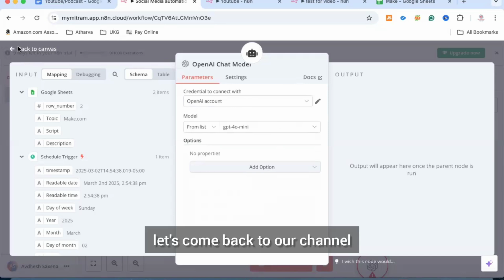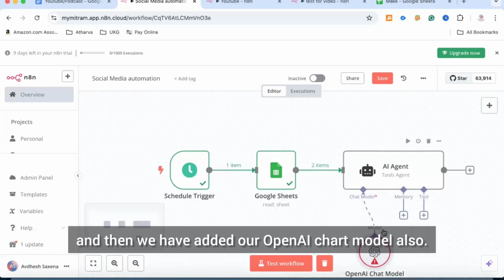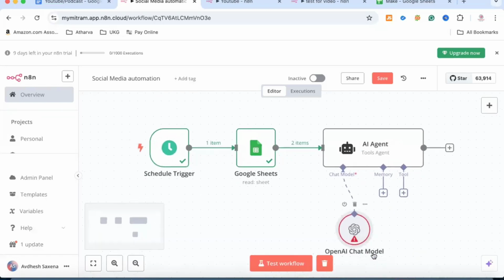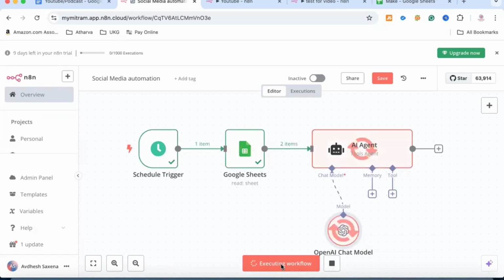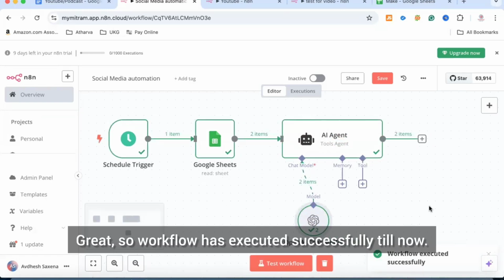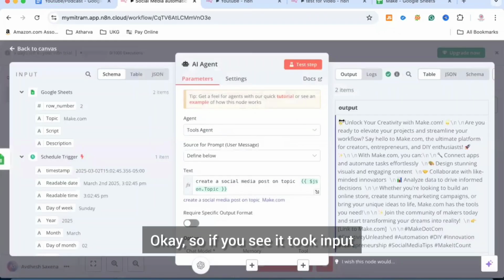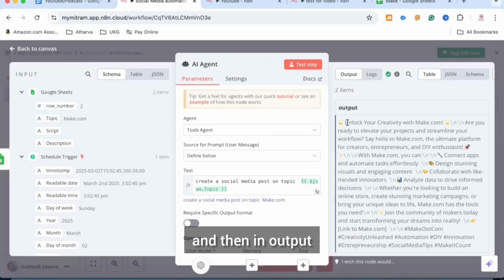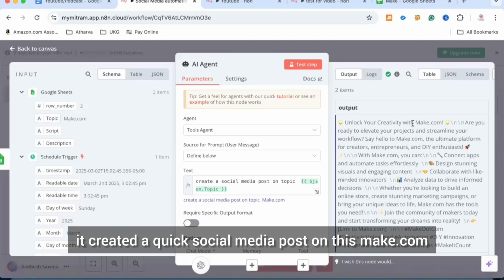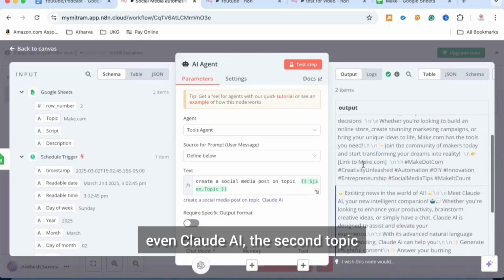Now let's come back to our canvas. So we have connected our AI agent, and then we have added an OpenAI chat model also. Now let's test how this workflow is performing so far. Great. So the workflow has executed successfully till now. Now let's go inside this and check it out. If you see, it took input from Google Sheet, a topic, and then in output, it created a quick social media post on this make.com and even Claude AI, the second topic which we were having.